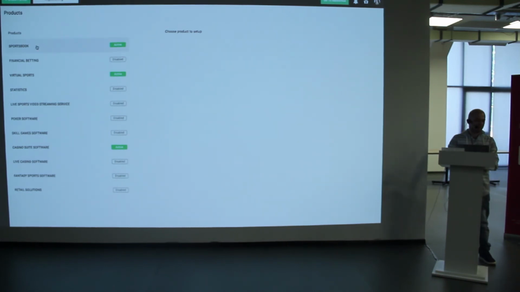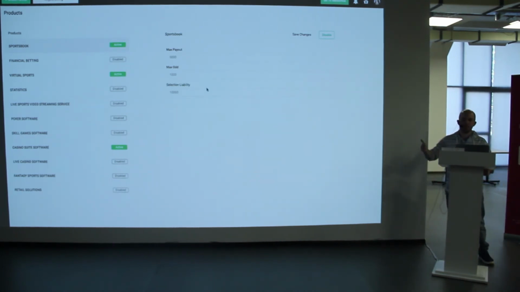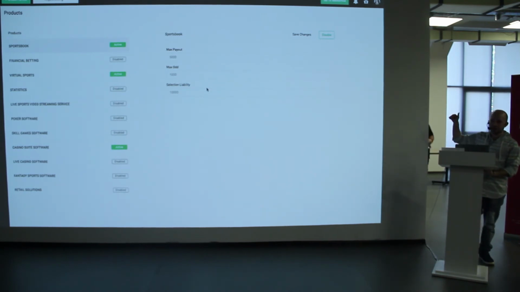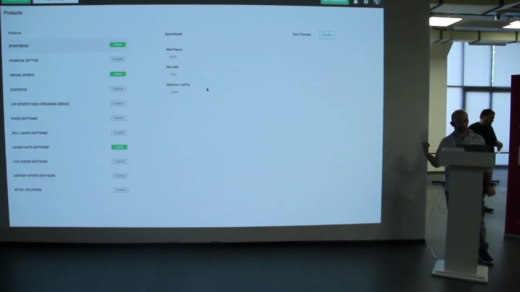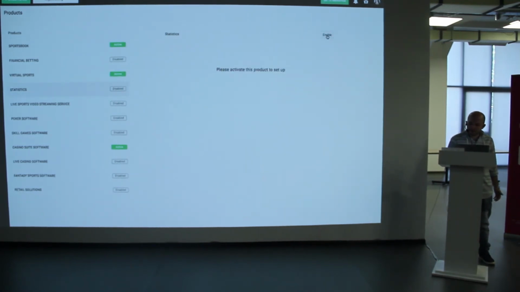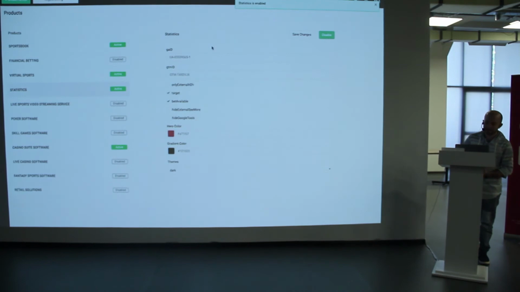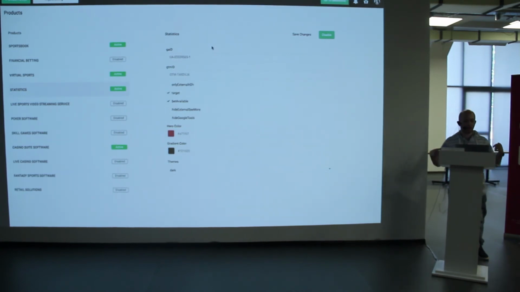Let's say once I click on this sportsbook, it will give me some basic settings. Let's say what's going to be the max payout of my sportsbook on this website, or max odds, or selection liability, etc. Or let's say if I enable statistics, here are the settings for the statistics as well, like changing the hero color or hiding some stuff, etc.